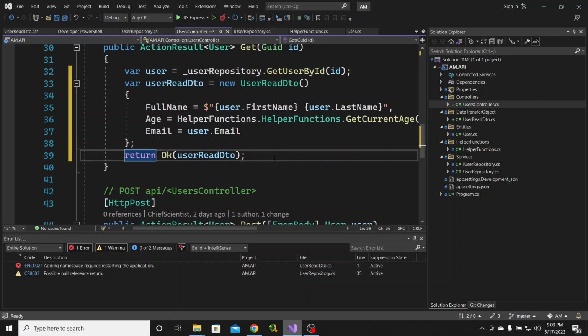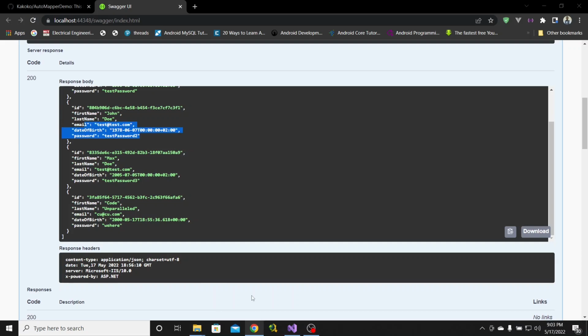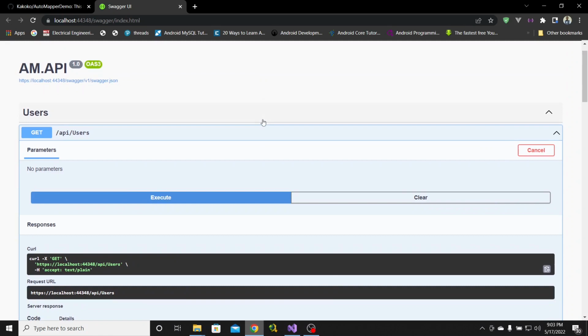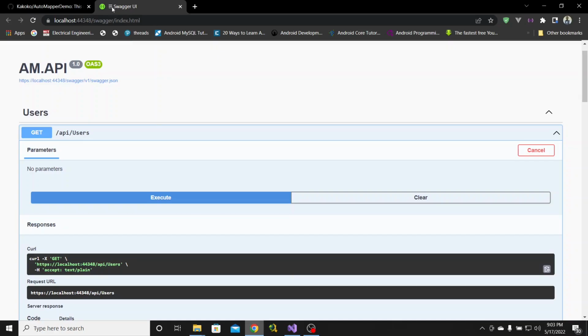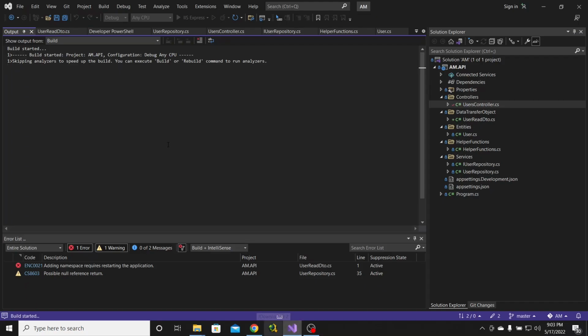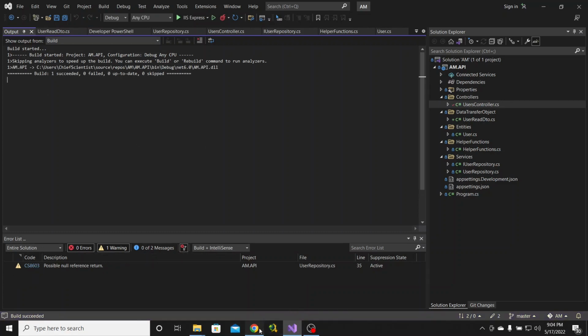Okay, let's see. So Control F5 to see about that. It should refresh here, and once it finishes, it should start a new instance. It's taking its time. All right.